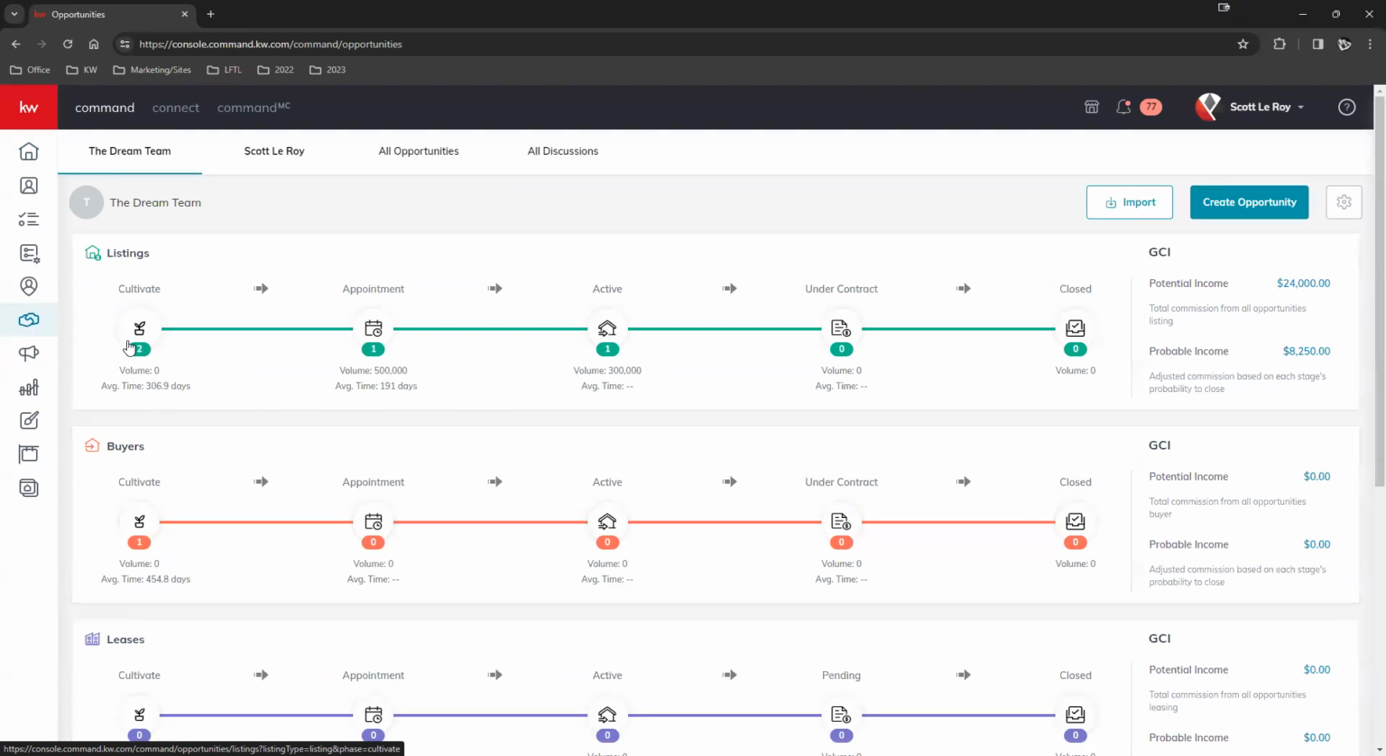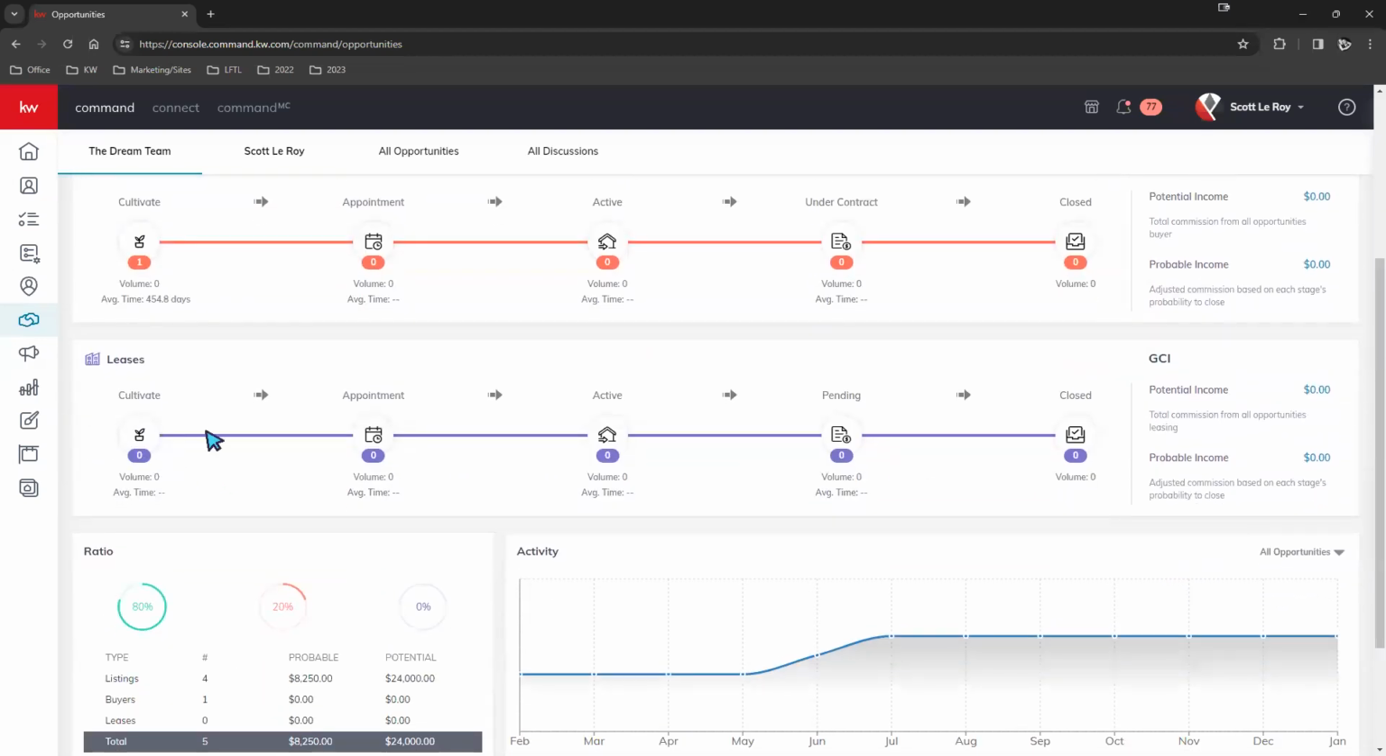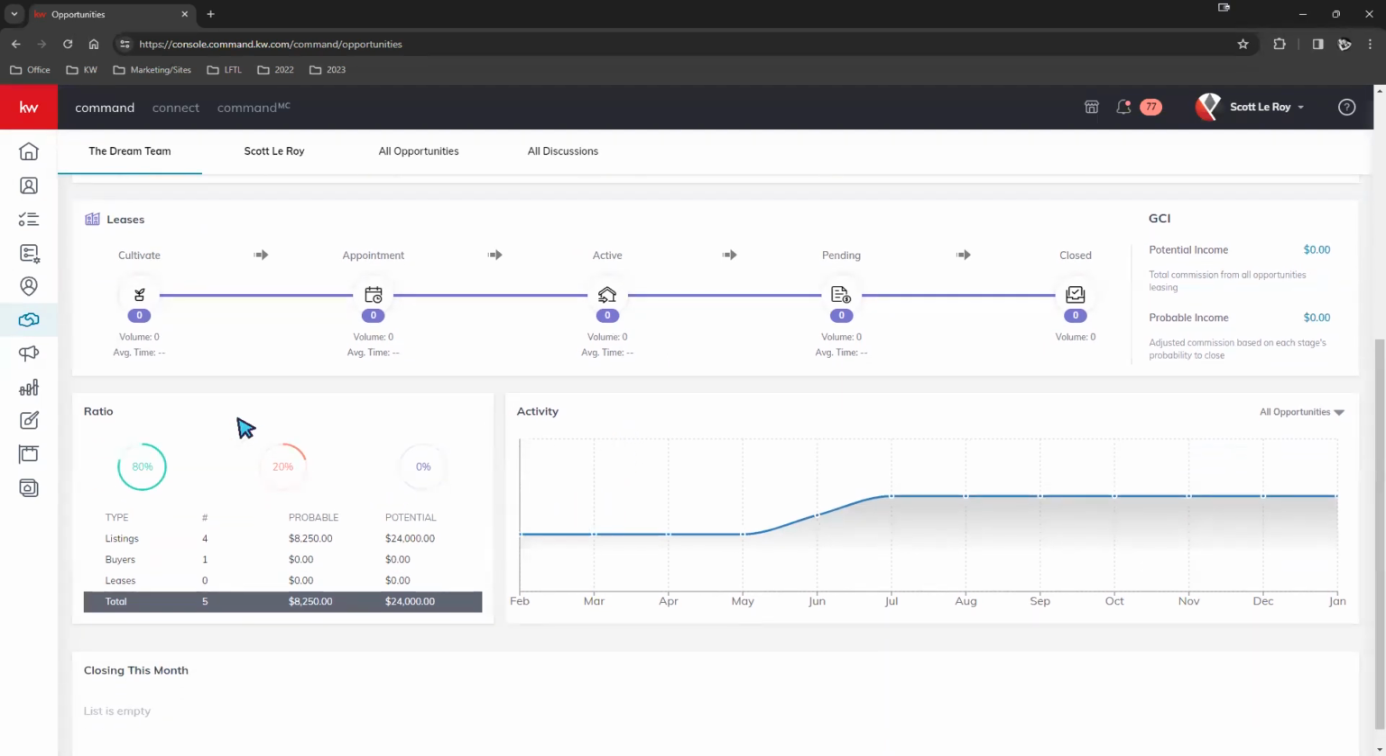This is going to be a timeline of basically your transaction. If we take a look, you'll see that it's divided into 3 different colors. We have our listings timeline, which is in green. We have our buyers timeline, which is in orange. And then we have our leases timeline, which is in purple, so our landlord and tenants. At the very bottom, you'll also have an activity ratio.